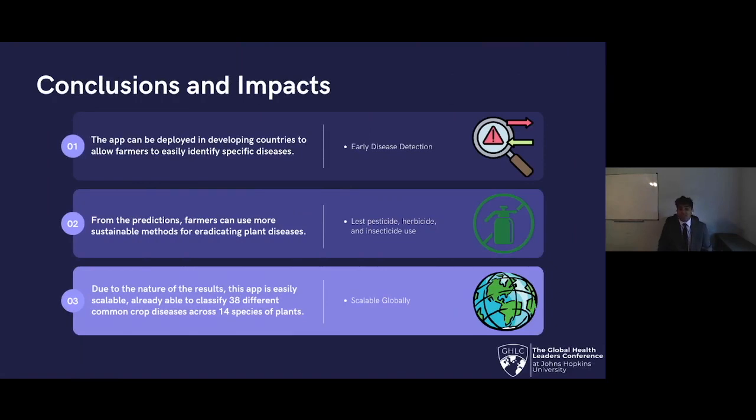So the conclusions and impacts in the world, we can summarize this by saying that this app can be deployed in developing countries to allow farmers to easily identify specific diseases. And this early disease detection can allow farmers to take early steps when they see a disease. They know it's a disease. They can take sustainable methods to eradicate the disease and maximize their global crop yield instead of using those wide range pesticides. Second off, it can also reduce pesticide, herbicide, insecticide use, protect the global health of those consumers and farmers that are actually working in the fields and spraying these pesticides, as it can be really dangerous to them.